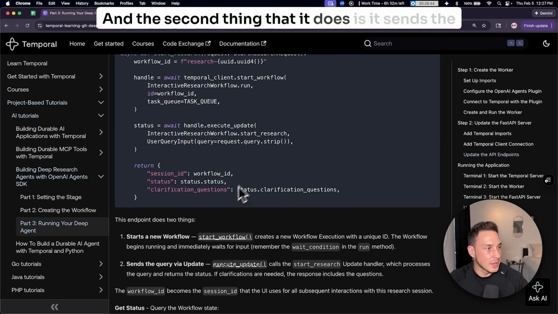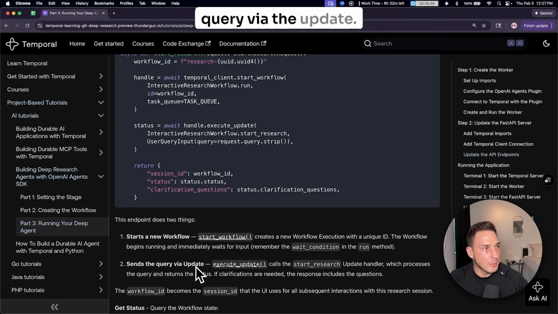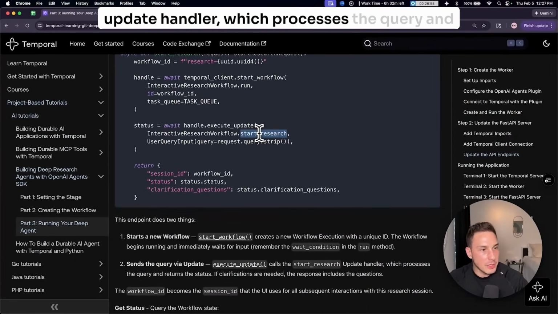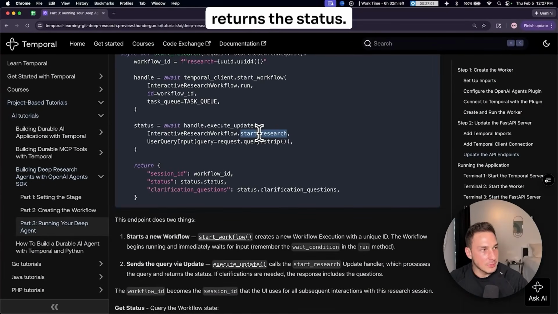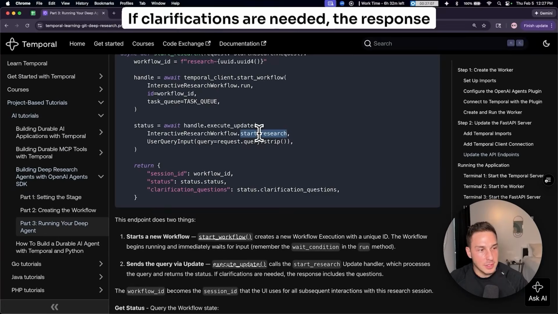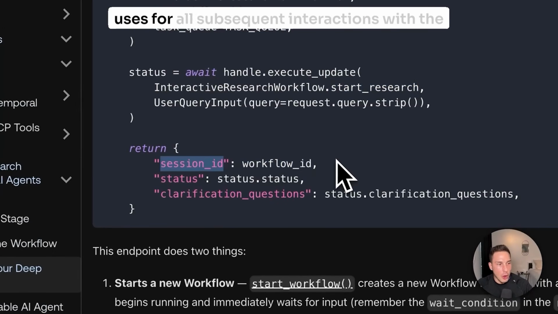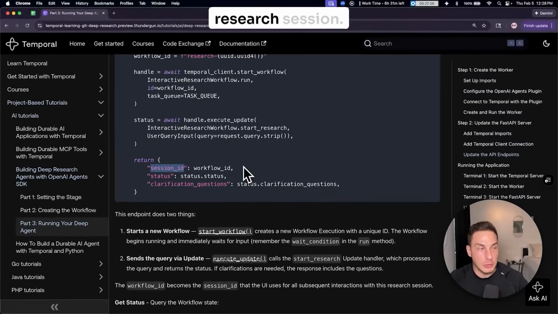And the second thing that it does is it sends the query via the update. The execute update calls the start research method update handler, which processes the query and returns the status. If clarifications are needed, the response includes the question. The workflow ID becomes the session ID that the UI uses for all subsequent interactions with the research session.